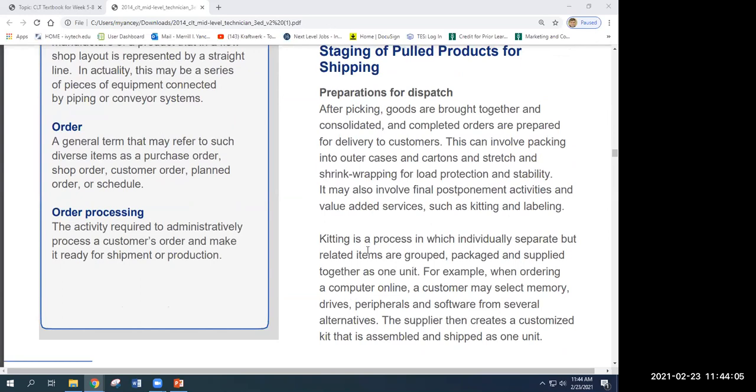It's called kitting. No, I'm not kidding. It's a kitting. And it's basically building a kit. And the example they used here is you've got a computer you ordered online, and there's certain type of memory and drives and peripherals, keyboards, monitors, software, all the stuff that goes to that customer to make that computer operational and fulfill what the order was.